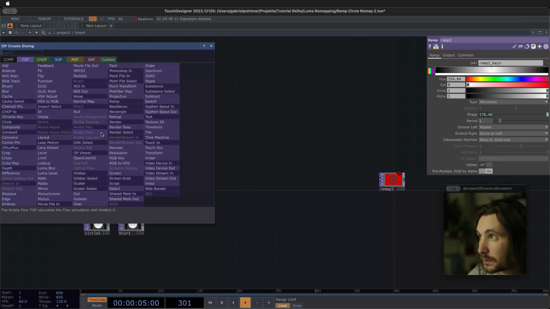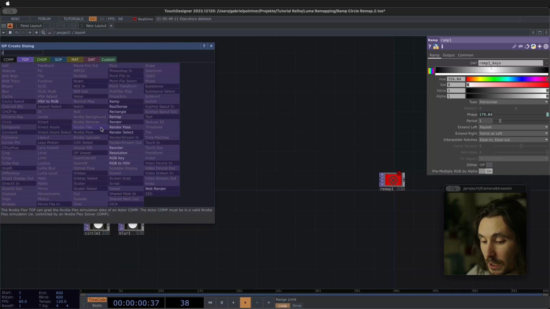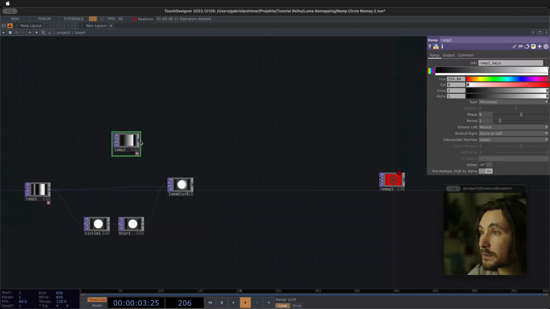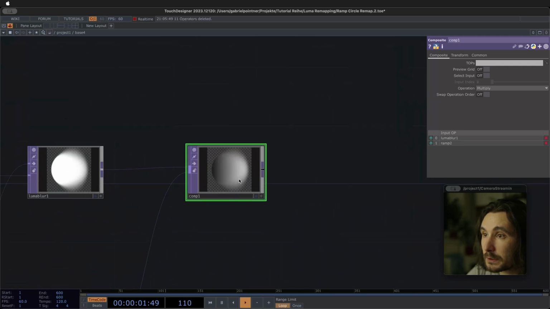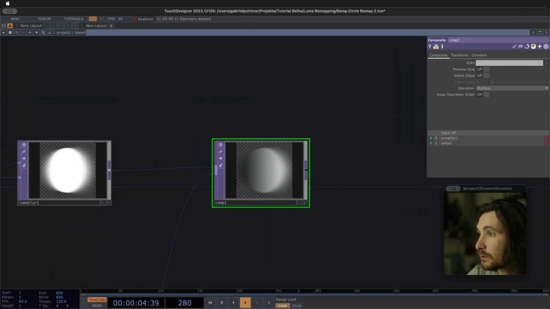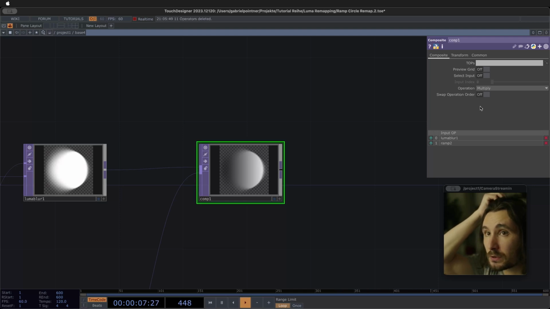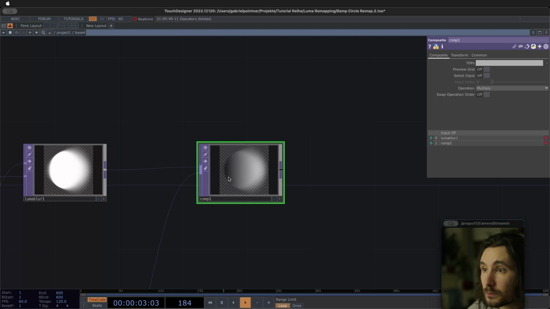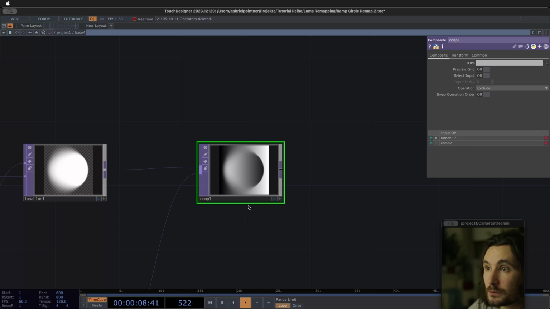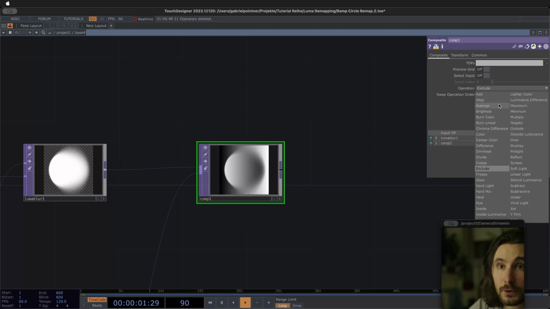Next up, we'll need to do a ramp, and composite it together with our displaced or blurred circle. All right, multiply is pretty boring, but I found nice results with exclude. Also, I encourage you to play around with the other options.